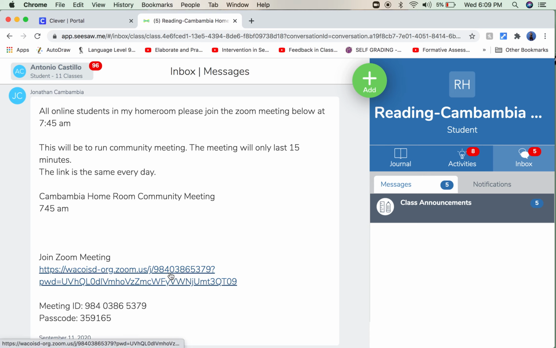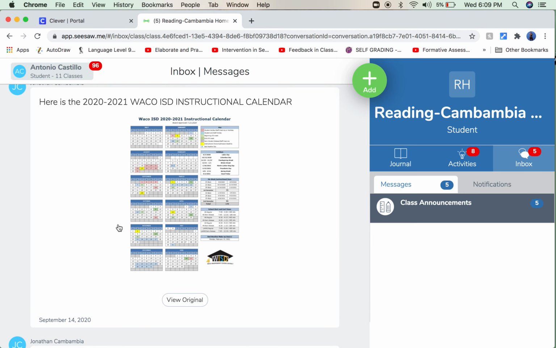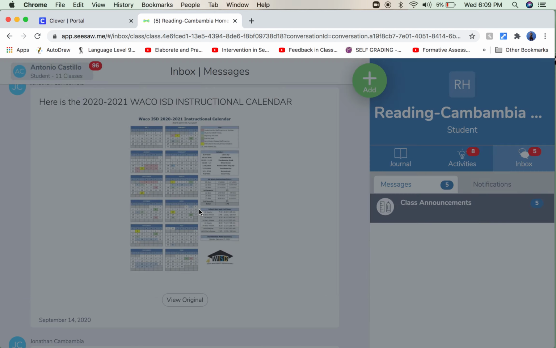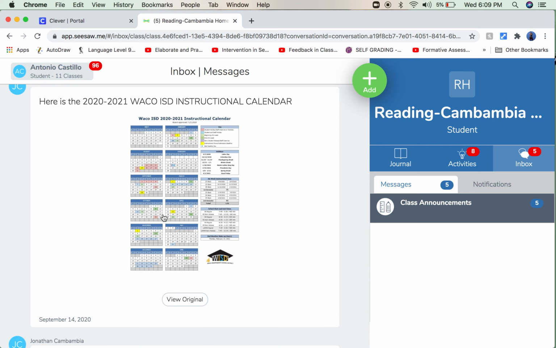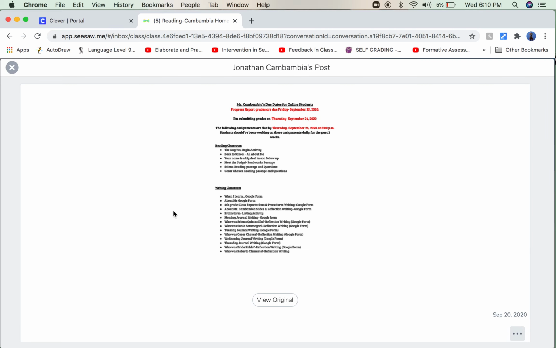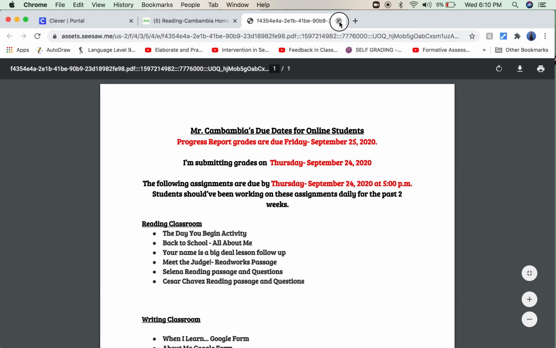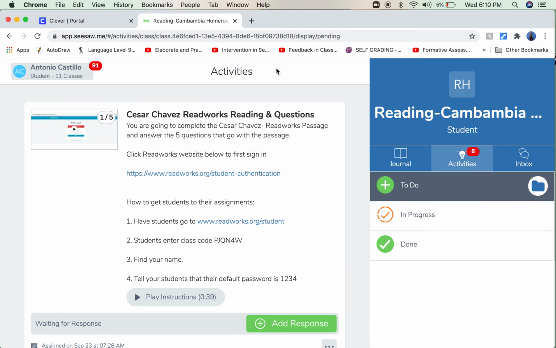So Tony would click here for the Zoom link for community meeting, and then up here for the Zoom check-in at 2:30. Now on inbox, I'm going to be pushing out, for example, here's a calendar. If you want to know the calendar and what days were off this year, I mean. And this is for the online kiddos when work is due, because grades are due this Friday. It opens up as an attachment. So the inbox is where we push out important information. But right now, let's focus on inbox is where we have our Zoom links per teacher, per classroom, and activities is where the work is located.